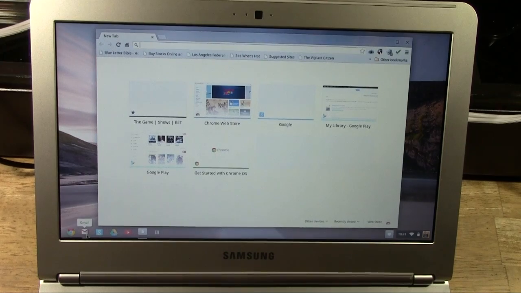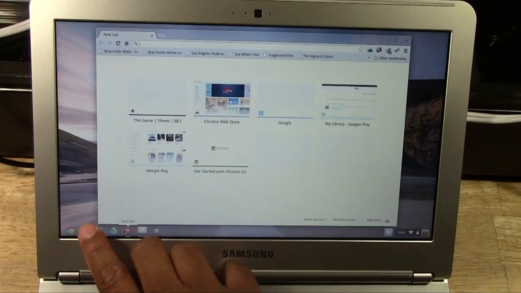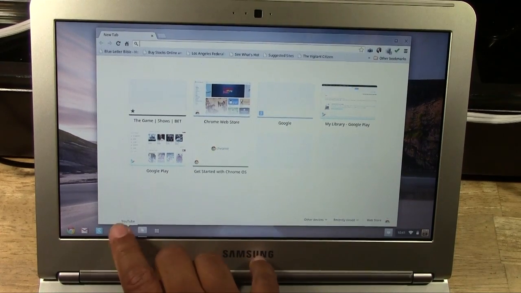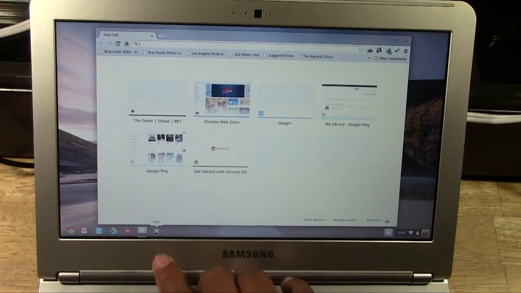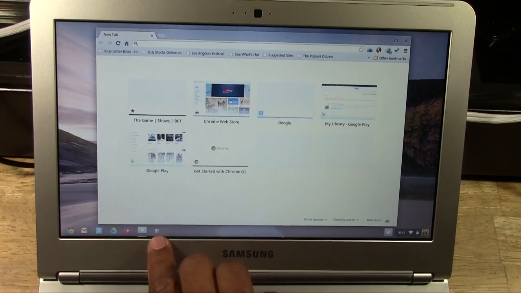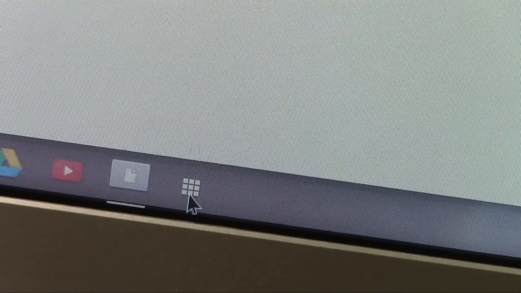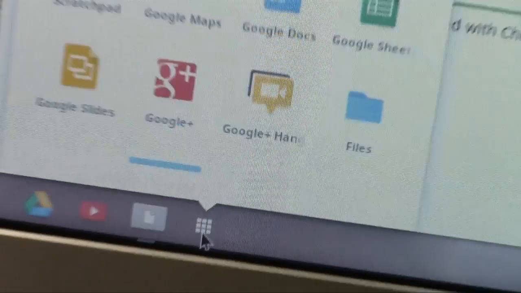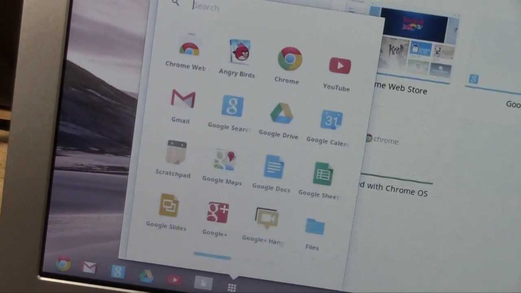Now down here is where you'll see other apps. Right now I have Gmail, Google Search, Google Drive, YouTube, and you can add more actually. If you click on the last option, which is like little mini squares, let me zoom in on that so you can see. These are your apps right down here, and when you click there, it will launch a list of all the current apps that are installed on the computer, and you have a large list of more apps you can download, and I'll go over that in a little while.